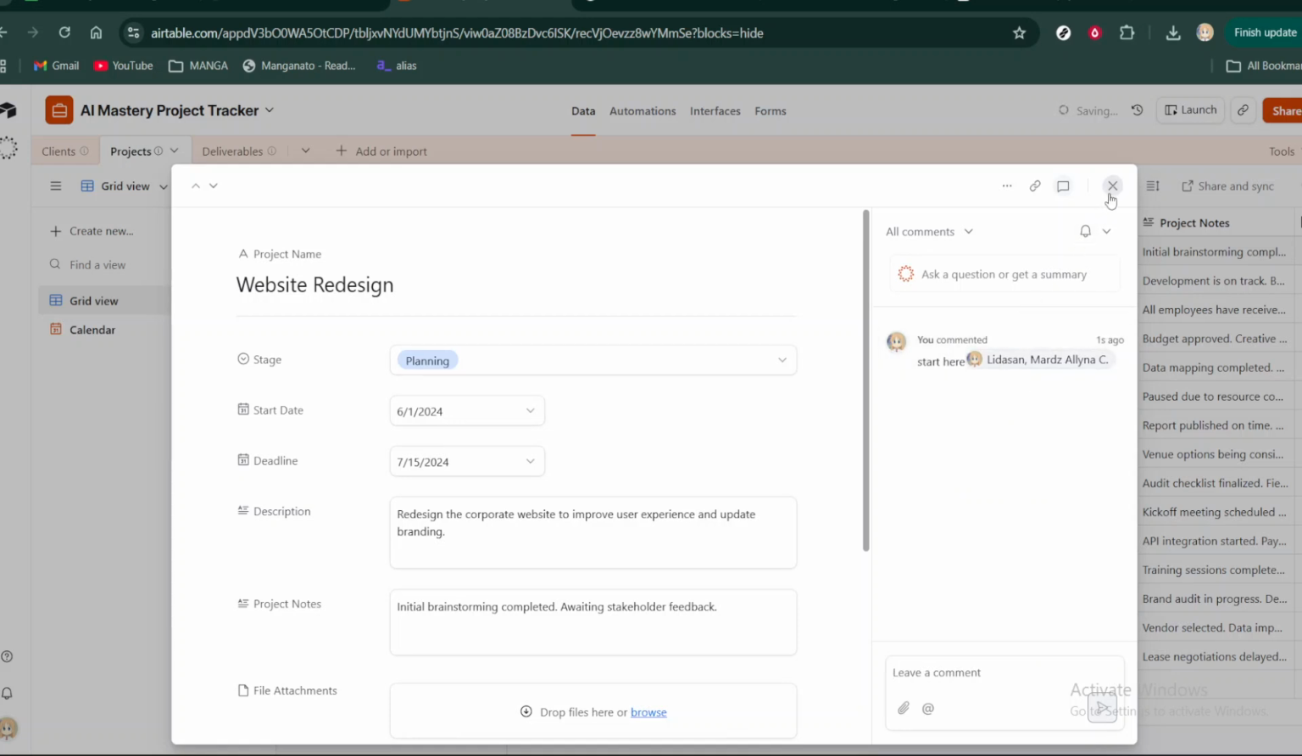And that's it. By commenting directly on records, you keep conversations organized, searchable, and right where the work happens.